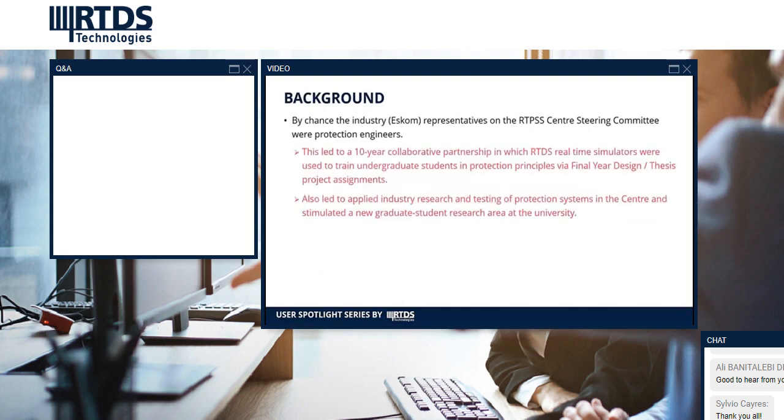But through working with these guys, it led to a 10-year collaborative partnership in which the RTDS real-time simulators were used to train undergraduate students in protection principles via final year design and thesis project assignments. And I was able to do that by working with the industry engineers from Eskom on projects that they wanted me to carry out for them and help them with on the simulators.